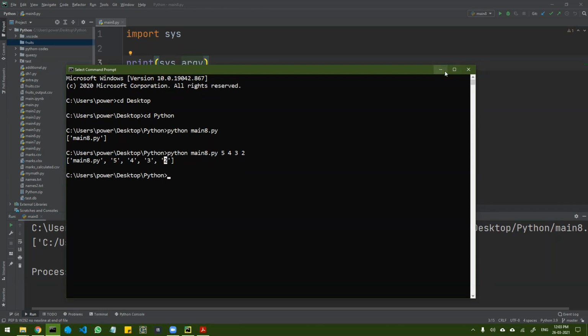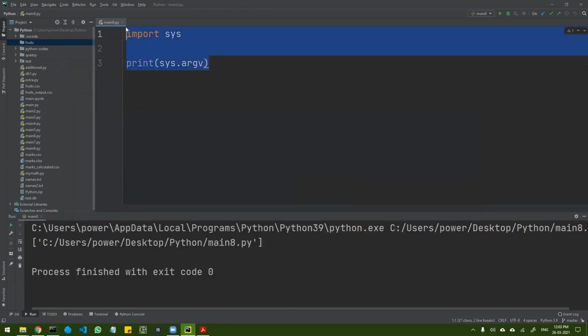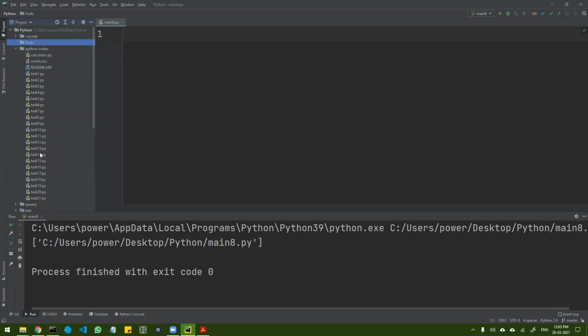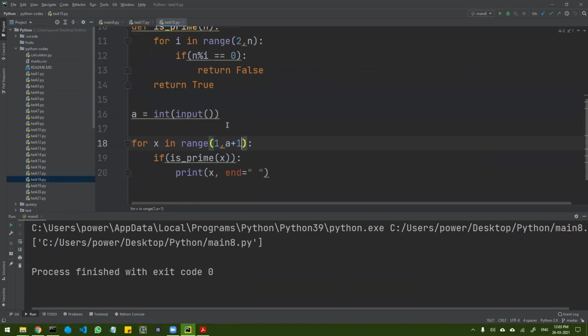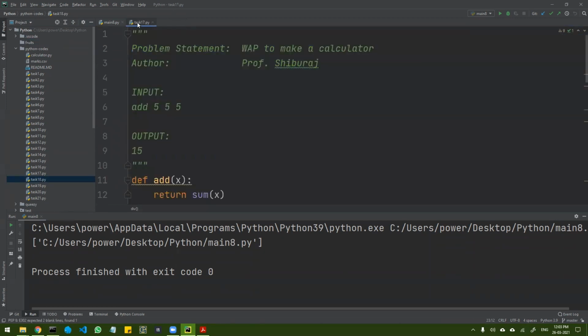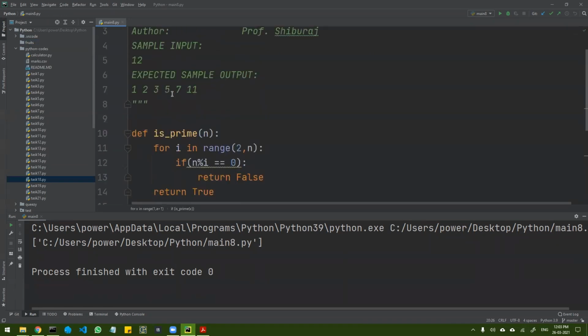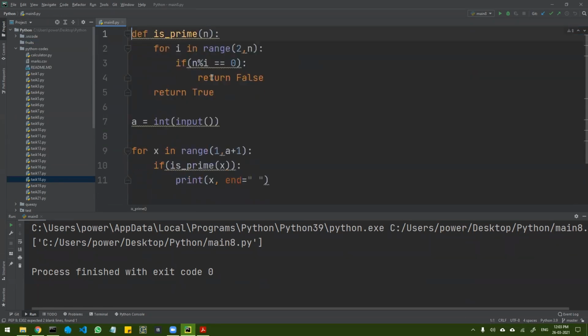Now you may ask, sir, what is the use of this? I can get this from input also, right? So let me show you what is the difference. Let's say I want to find the factorial of a number. What was the program for factorial? Which task number was factorial? Let's take task number 17. Not 17, 18. Yes, 18. Okay, let's take this task. I pasted it here. Okay, this is the prime number task.